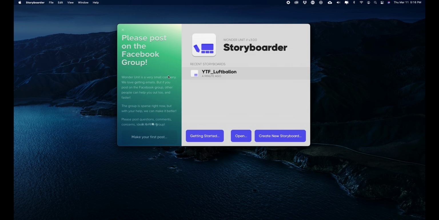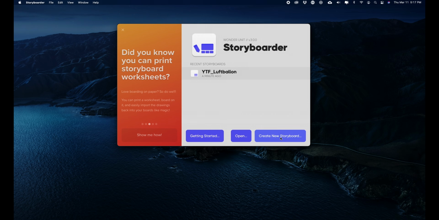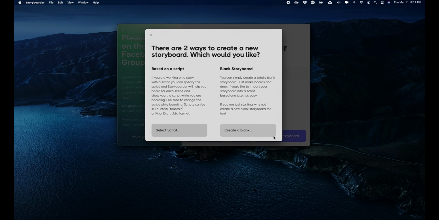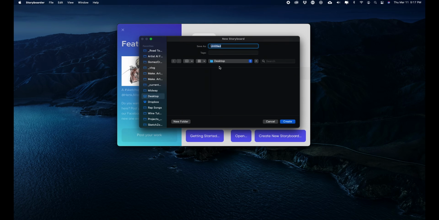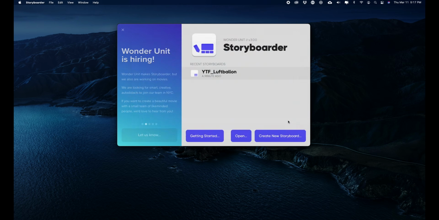Okay, so once we launch Storyboarder, we're here at the welcome screen. The first thing I'm going to do is click create new storyboards, and here you see that you can either import a script or you can just start a new blank storyboard. So let's do that one. Here you can select your aspect ratio. I'm going to go with 16:9 just because that's the standard HD aspect ratio. Now it's going to ask me to save it somewhere. Let's do a test and hit create.